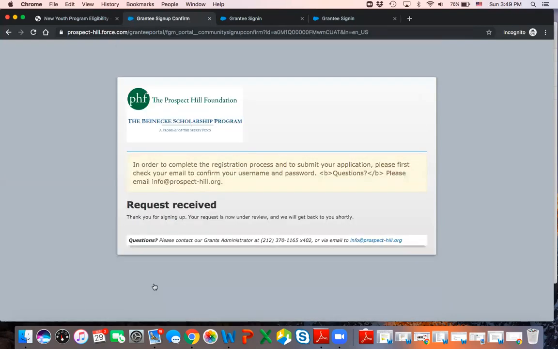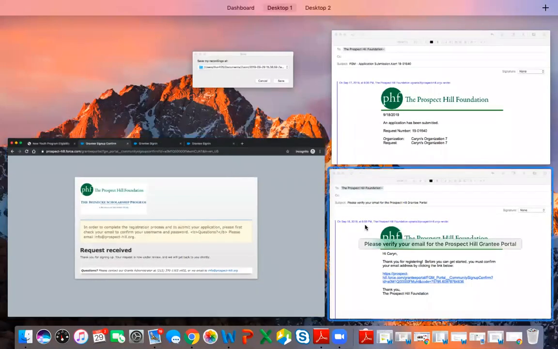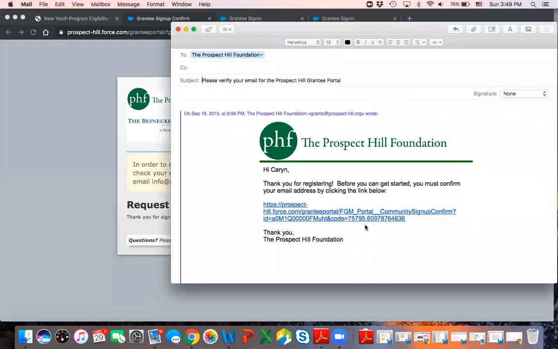So as you all just saw, I actually put in a fake test email address, so I'm not going to get that verification email. But I'll show you what one looks like in a second. As you can see, it says in order to complete the registration process and to submit your application, you need to check your email to verify that your email address is legitimate and to confirm your username and password. So what you should receive in your email address will look something like this. This is a test email that I did a while back, but I just want to show you what you can expect to receive.